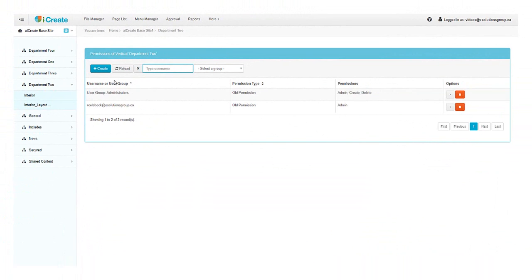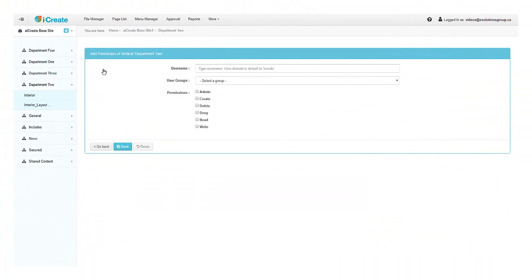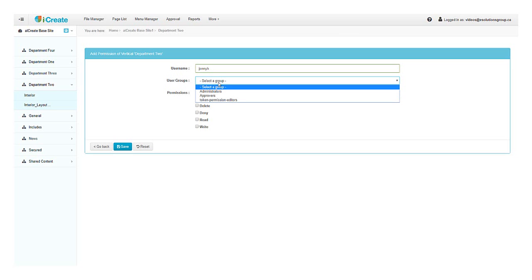To give a user permissions, you would go to Create, and this is where you would type in their username, and then the user group. eSolution recommends controlling permissions by user group rather than individual users, as it simplifies configuration and eases long-term maintenance. While iCreate has the ability to grant permissions at the user level, we will focus on user groups in this video. Choose the user group to add permissions to from the drop-down list.